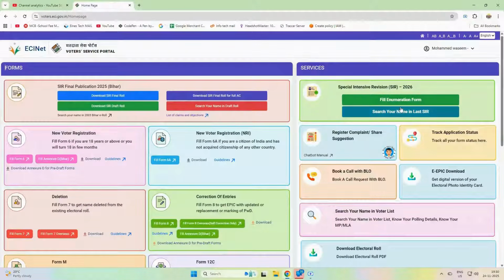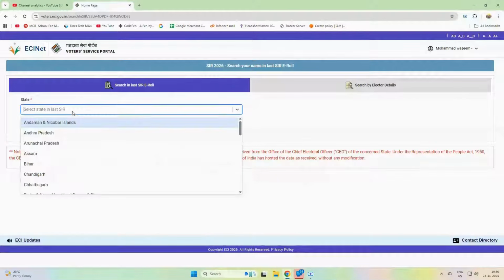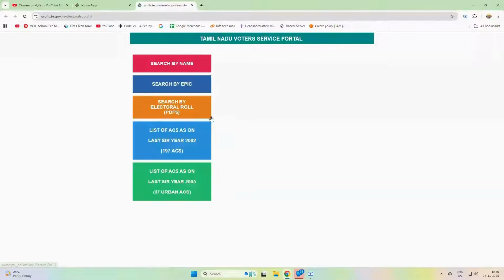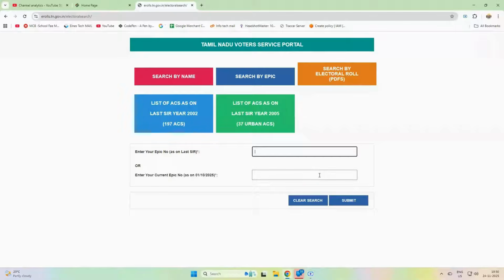2. Check your name in the last SIR. Click on Search your name in last SIR. Select your state. I'm choosing Tamil Nadu. Click View. Choose your search method. I'm selecting Search by Epic Number. Enter your EPIC number. If your details are updated, they will appear. In my case, I submitted my form recently, so updates may take some time.